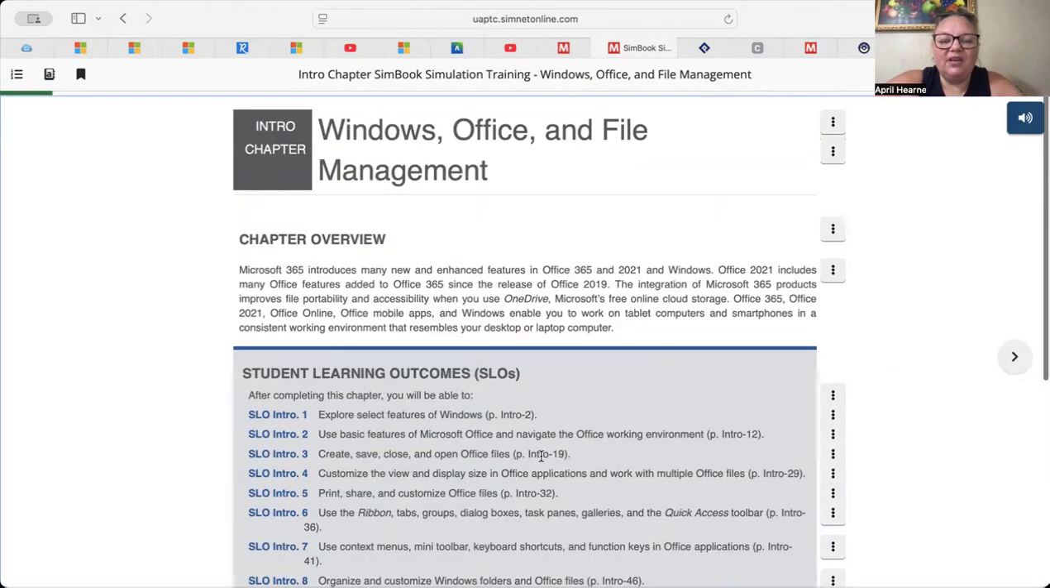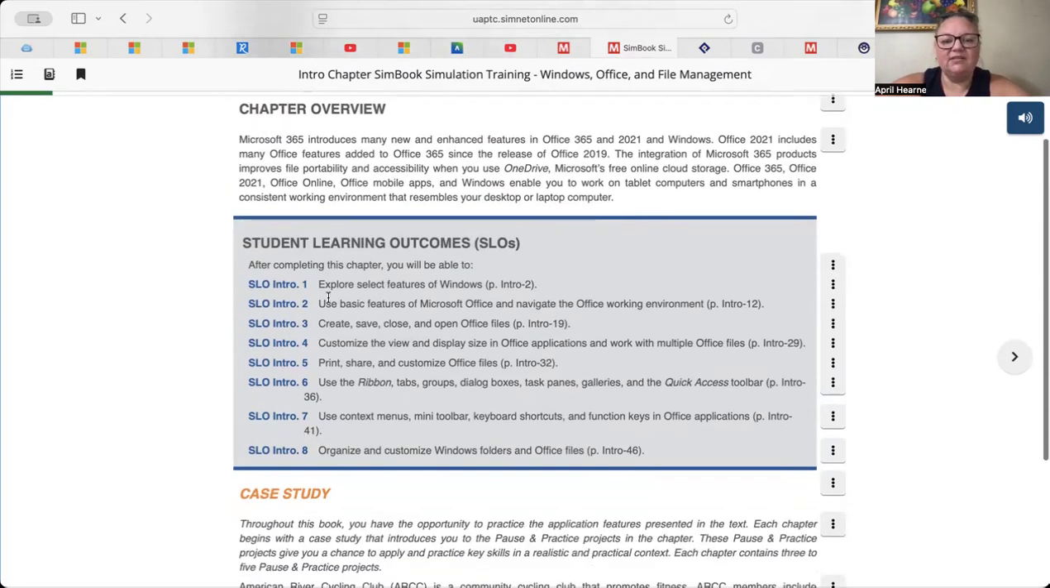Okay, so this first intro chapter is just honestly to make sure that you know how to use a computer in the most basic sense. Like adding an app to the desktop or saving a file or using the ribbon. So these are called student learning outcomes. I am not going to go over them, but when you see them, that's what's coming next. There's the list of everything you're fixing to go over. Okay. So we're going to do all 8 of those in this one chapter.